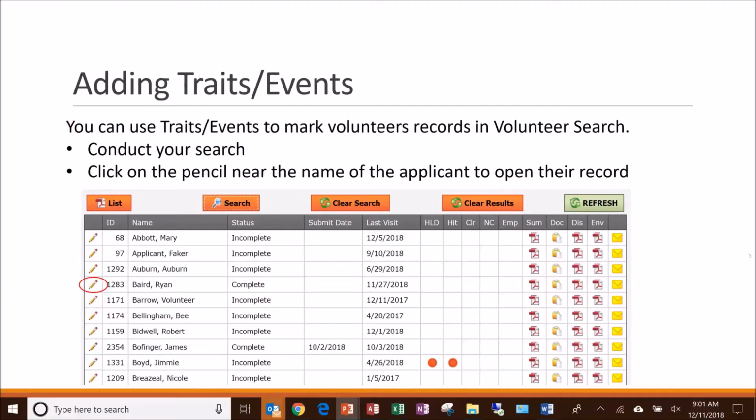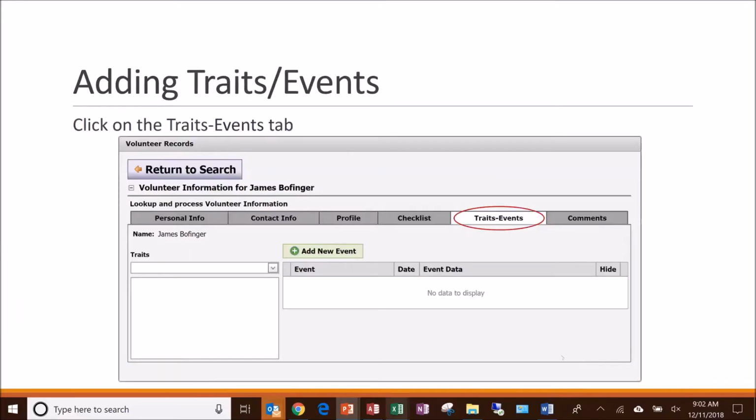so you can use traits and events to mark a volunteer's record in volunteer search. After you do your search, and when you're clearing people you're going to select complete, but in general, you're going to search, you're going to find people. The first thing you always do is click on the pencil to open their record. It'll default you to their personal information tab, but we always go straight to that traits and events tab.